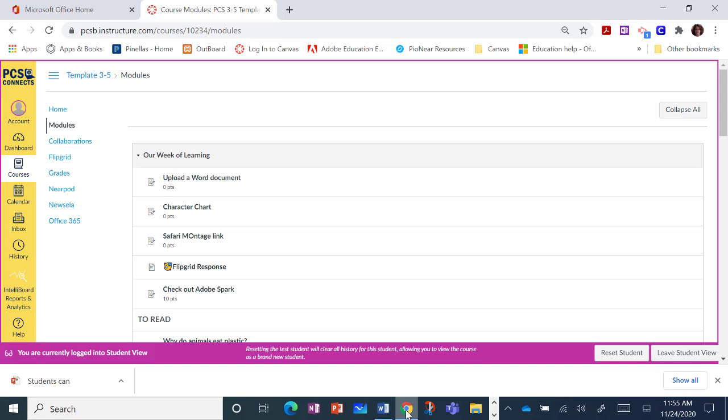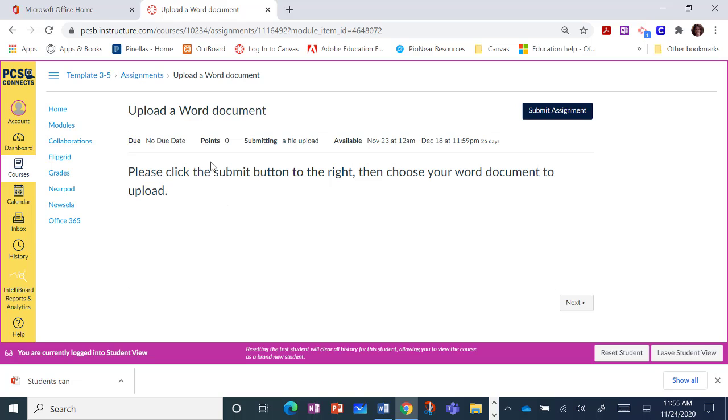So I'm going to click Open my Canvas course, and I am in as a student. And here is the assignment that my teacher has sent. It says upload a Word document. So click on the assignment. And then the first thing I need to do, and I put those directions here, is click the Submit button, which is a little counterintuitive because it doesn't look like I've done anything yet for this particular assignment, but I need to go get that Word document on my desktop, and this is how you do it.